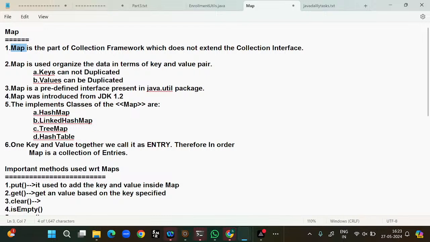Map is part of the collection framework only, but it is not a sub interface of the collection interface. The main purpose of map is to organize the data in terms of key and value pairs. Whenever you are storing data in terms of key and value, you need to follow some standards. Keys cannot be duplicated. Values can be duplicated. You can take duplicate values.